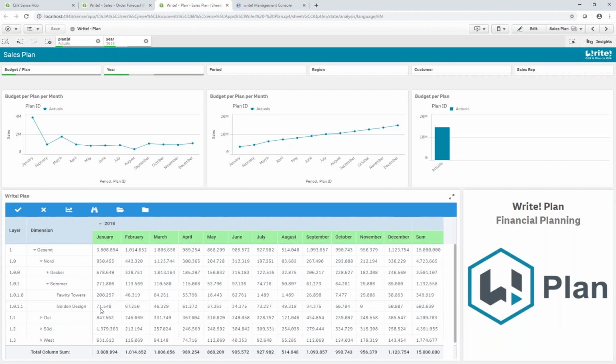But to better show you what our extension does, I can show you that there are different algorithms here. So first of all, we've got a top-down algorithm, but we've also got a bottom-up algorithm. So top-down, I can say January, we don't want to have 3.8 million, we want to have 4 million. And then it breaks it down just to Faulty Towers, which is a customer, or to Golden Design, which is a customer. And it does actually the same if I change the 75,000 here to 100K, for example.